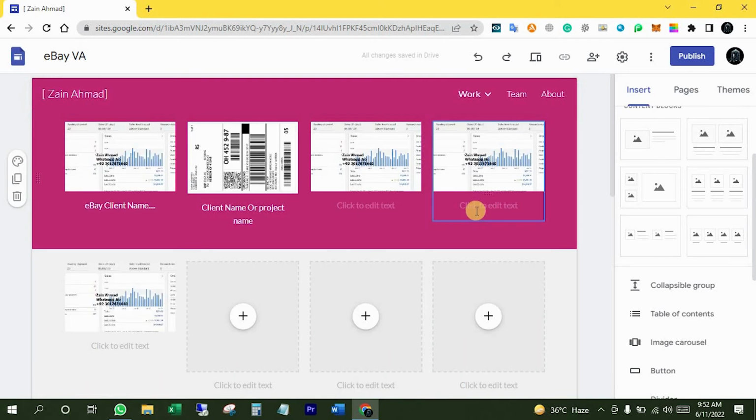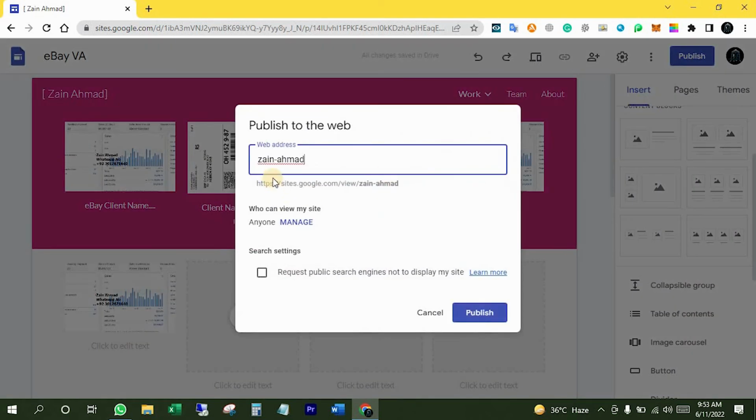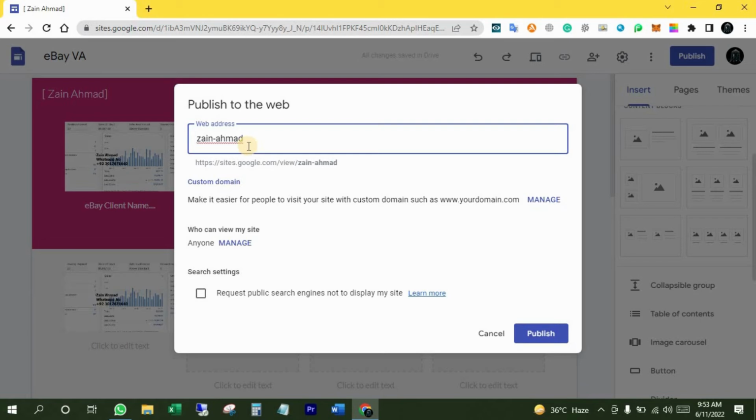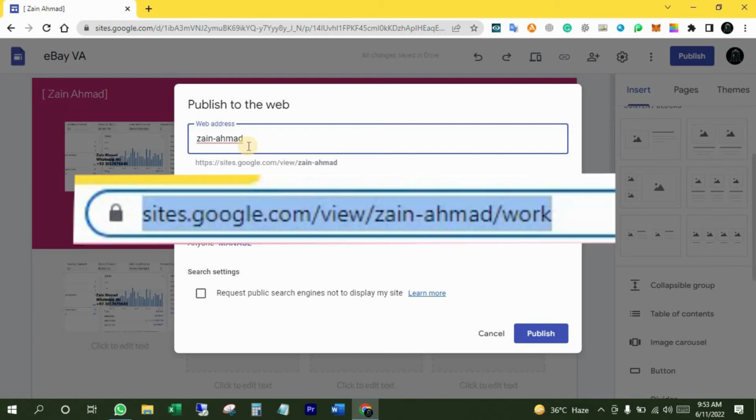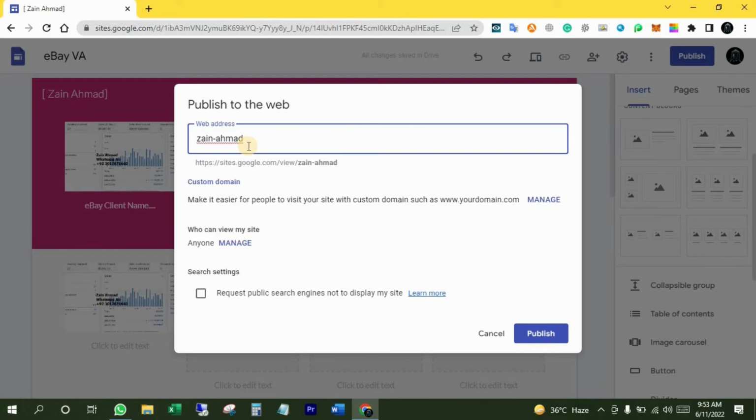Okay, let's suppose I'm done with editing and now I'm going to publish it. You don't need to change your address over here. That's fine. Now here's one thing: when you publish it as it is, your website link will look like this, and that's not a big deal when it's also searchable. In future, if you would like to buy your own domain name, then you can add it from here, custom domain.